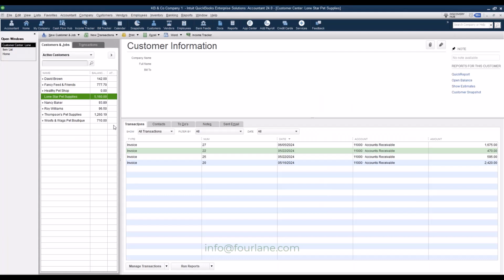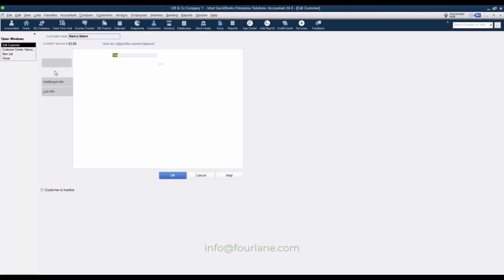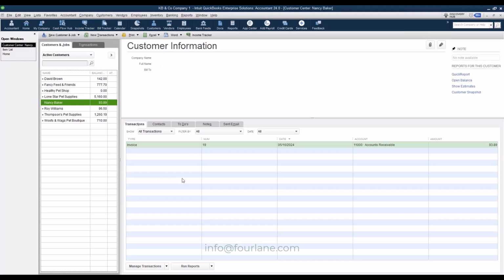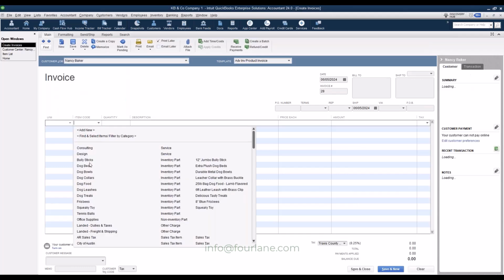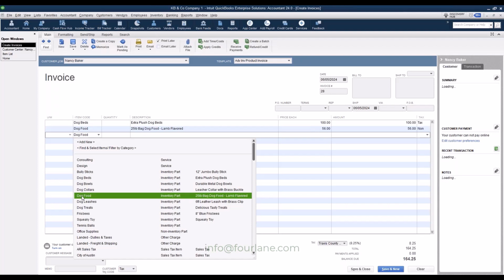Let's do one final example here. Let's look at Nancy Baker. Nancy Baker uses that blended sales tax group that we set up earlier. Her sales tax rate is 8.25%. She doesn't know that she's being invoiced with that sales tax group. All she knows is that her sales tax is being computed correctly.